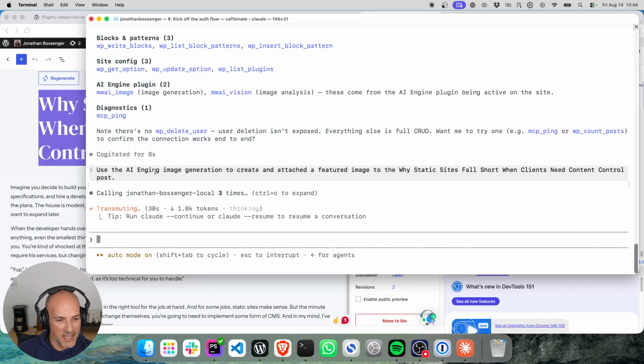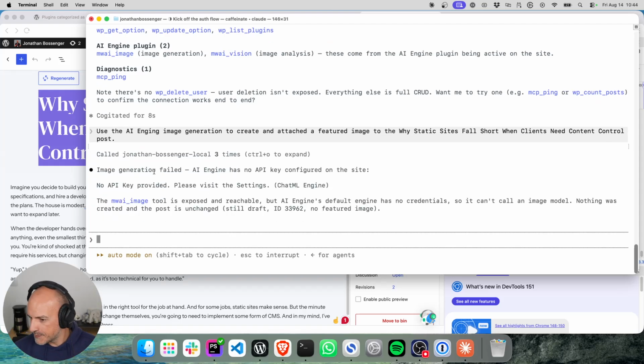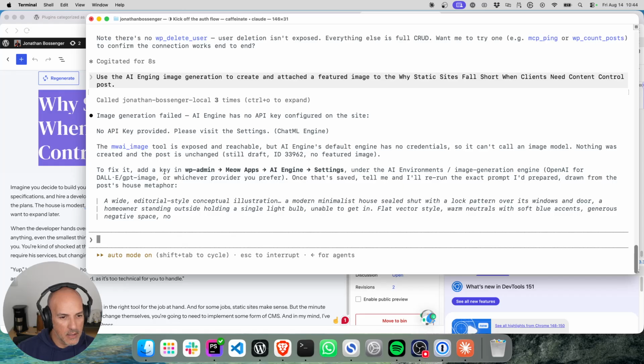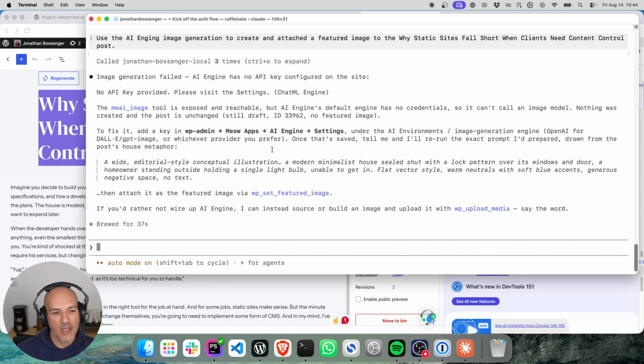Didn't spell engine right. What a chop. Okay. No API key. The engine's default engine has no credentials, so it can't cause an image problem. I just added that.